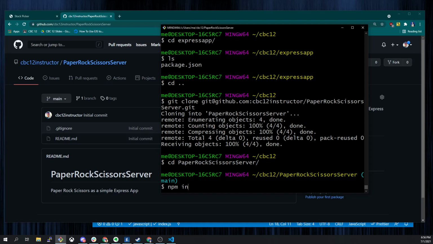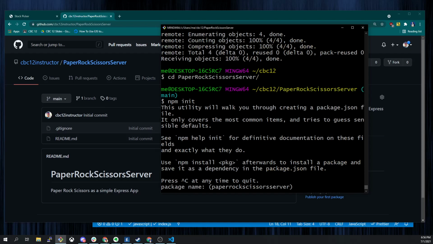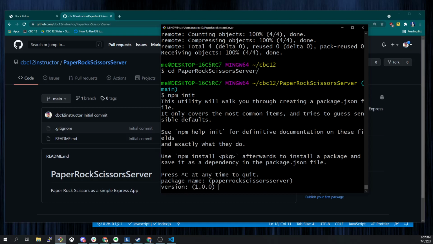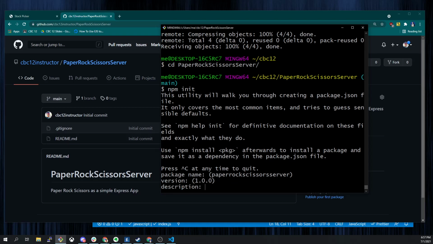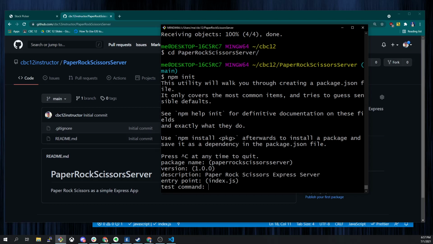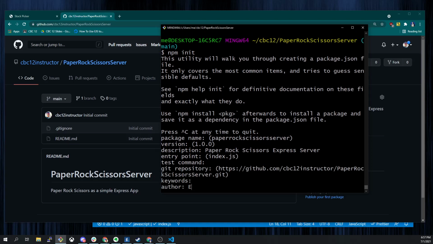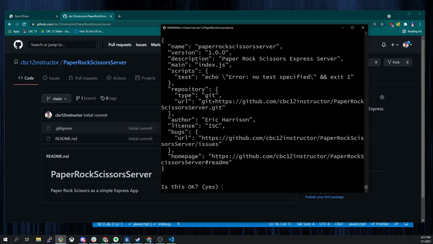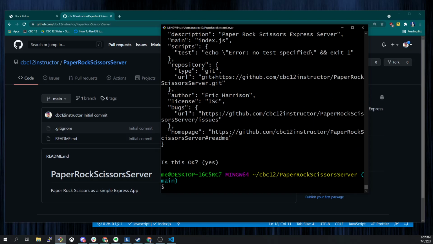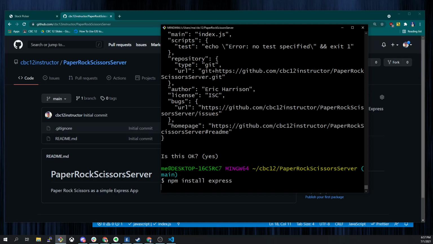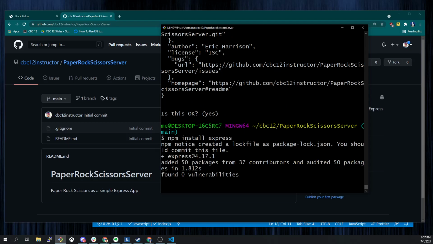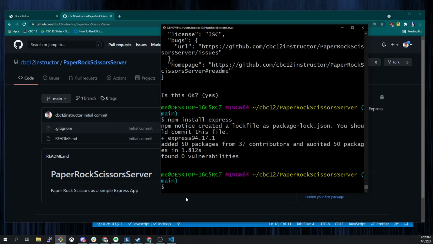npm init. npm init, exactly right. So it will be called paper, rock, scissors server. Yes. Version 1. Description: paper, rock, scissors, Express server. Cool. index.js, no test command. It's got our GitHub repository in here. We're all good. Author Eric Harrison. Yes, all is well. Now I know I'm going to want Express, right? Might as well install it while I'm here. And we're good to go, right? That's like all we really need to get started.